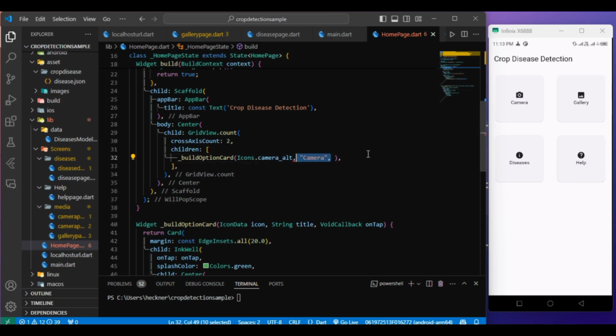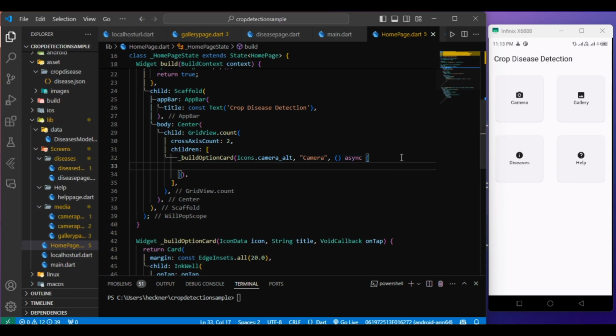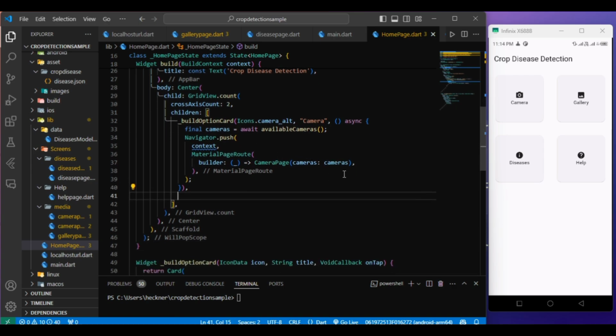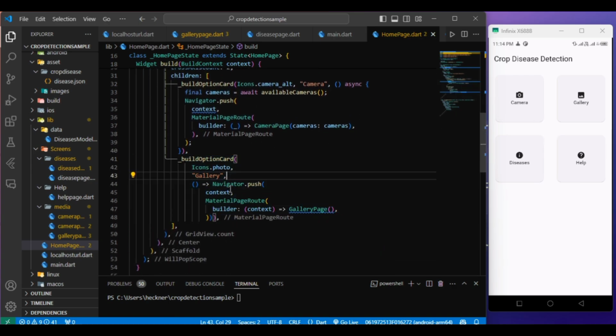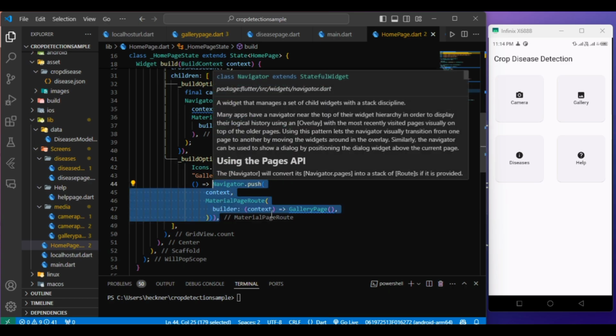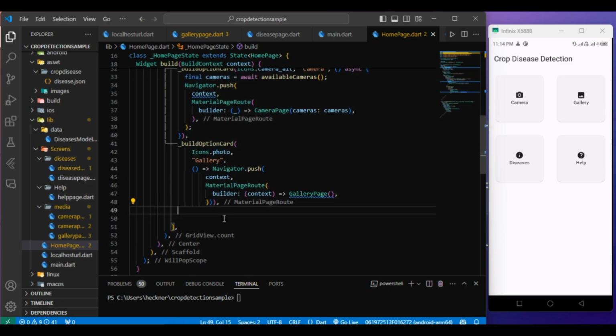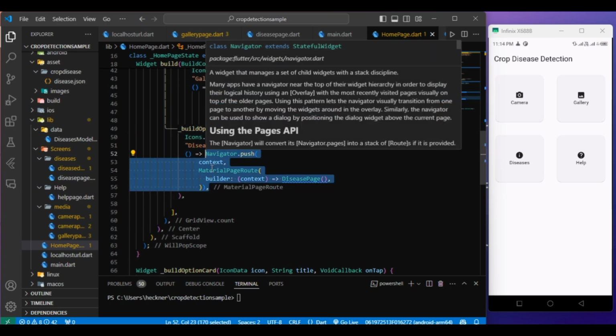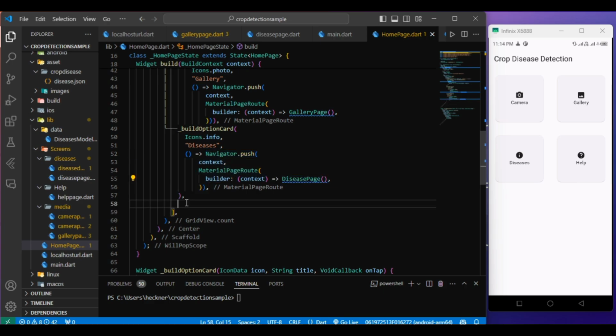Now let's create the first card, camera, icon camera, and on tapping it, we will navigate to the camera screen. So before that, we have to check for the available cameras, and we will navigate to the camera page, providing the parameter. Also, our second card is the canary. For that, we will simply navigate to the canary page without passing any parameter. The third one is the diseases. We will simply go to the disease page without passing any parameter.